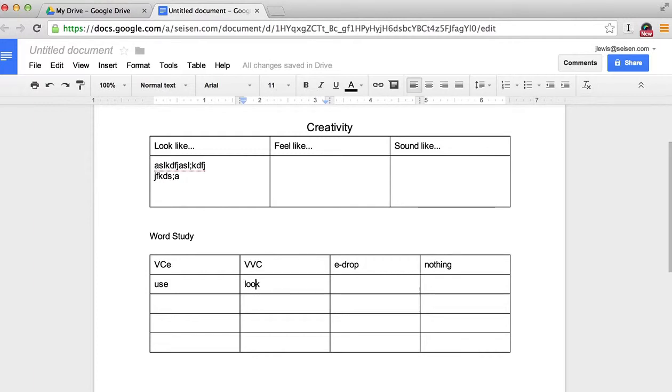Oh, one other thing. To move from box to box, if you hit tab, it will take you from box to box. Or you can just click in the box you want. But tab is a way to quickly move through your table. Like this. So this is an example of your word sort for this week. If you want to, you can highlight all of these, the top, and make that bold.